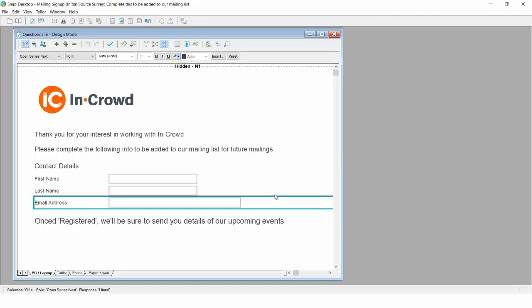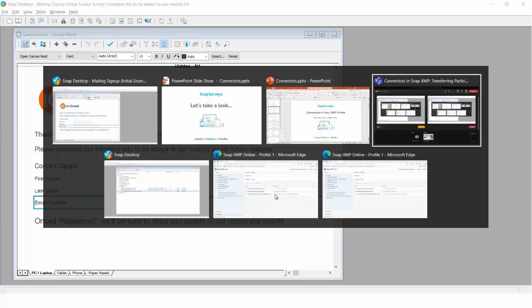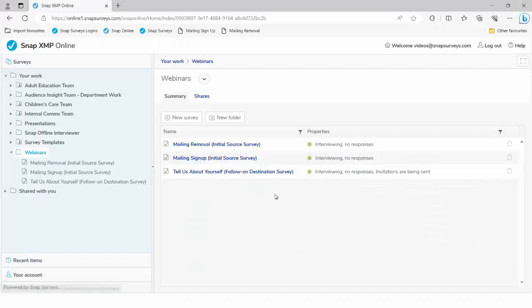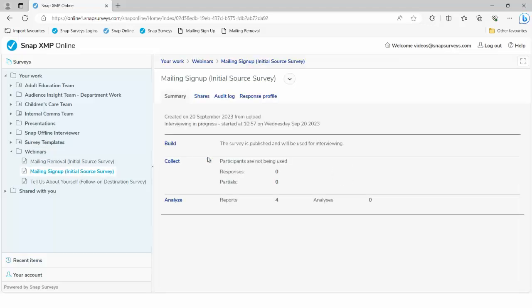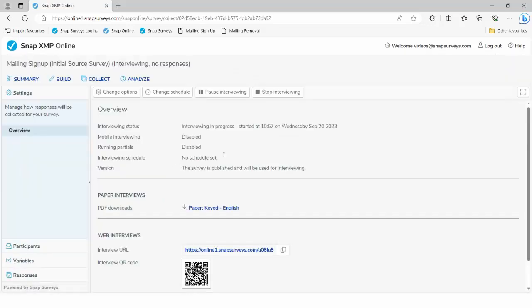If we look at the questionnaire in Snap Online, so that's my initial mailing sign up. The only thing different in here is the fact that we've actually started it. So it's a live survey as we speak.